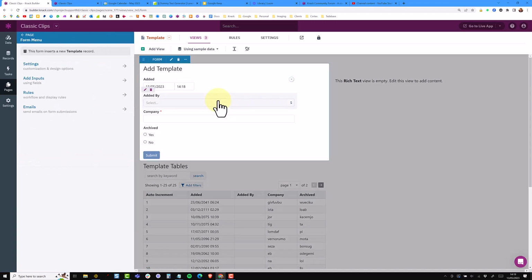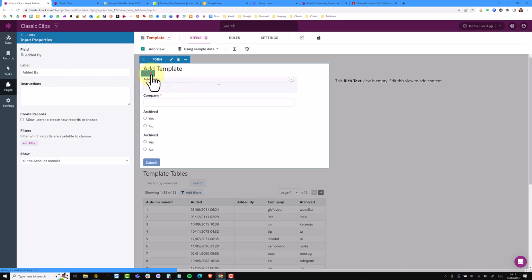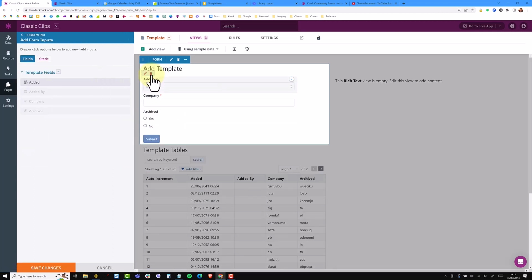So this is my form to add a new record, and it's got all the different fields on here, so added, added by, company and archive. But I actually don't want to have these on here, so I'm going to delete the added, because that's the date timestamp which will automatically create the date and time. And this one I'm going to set as a rule, so I don't want to have who added it.